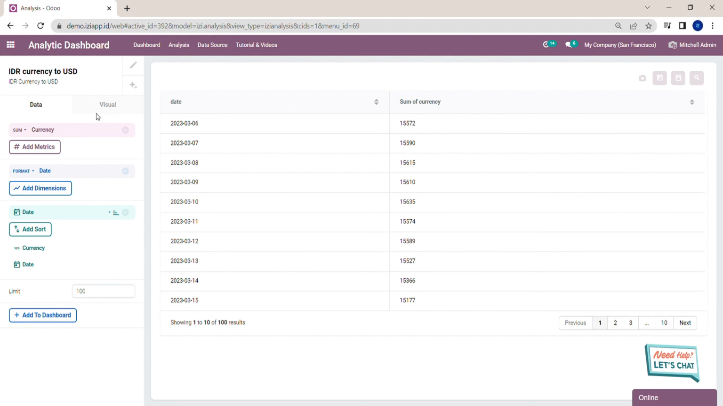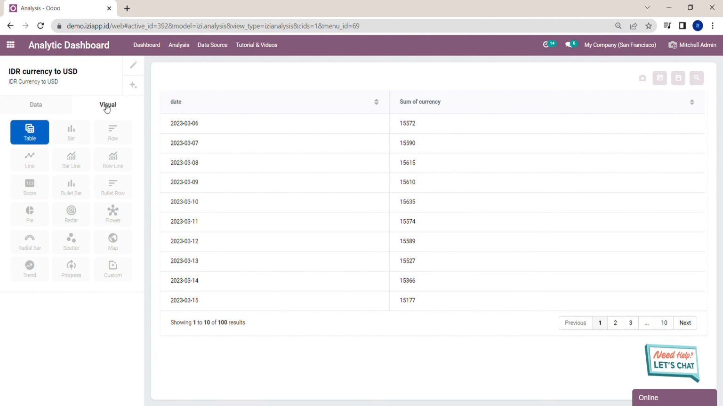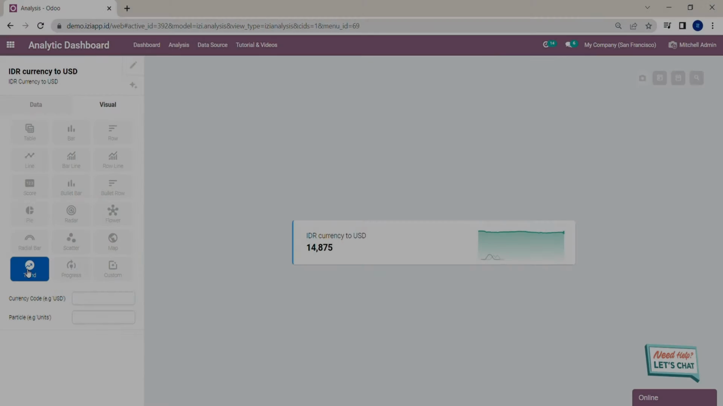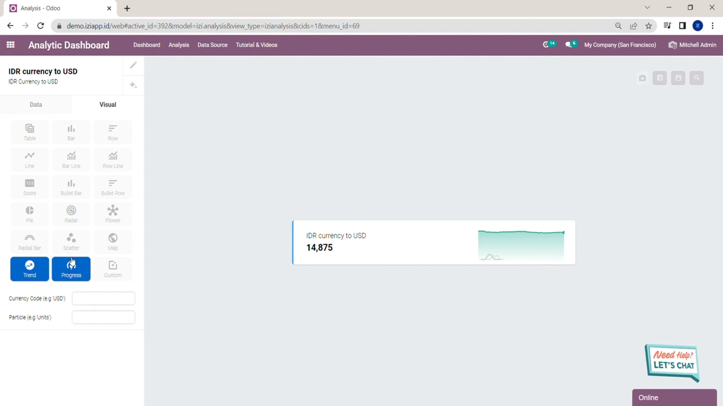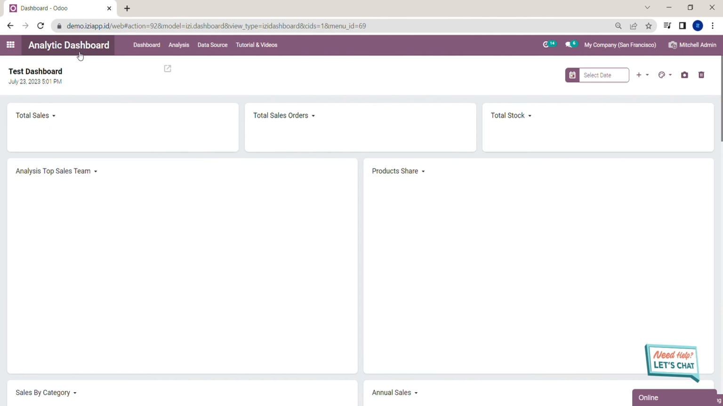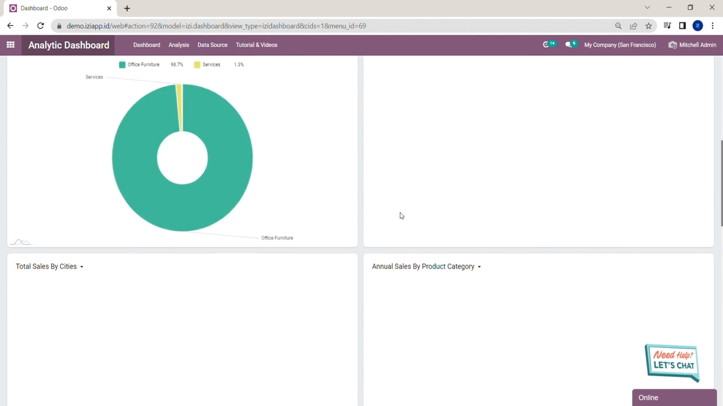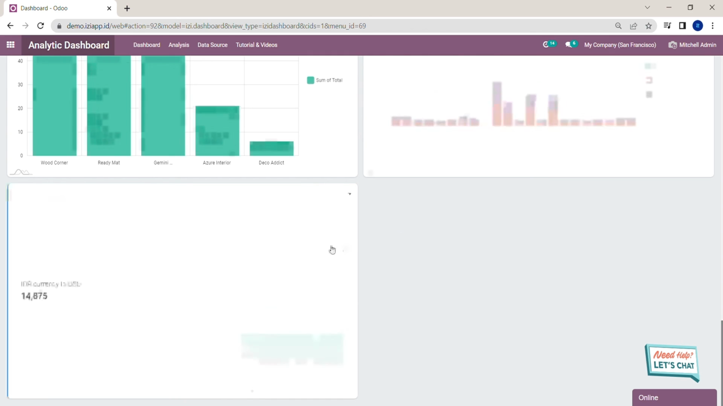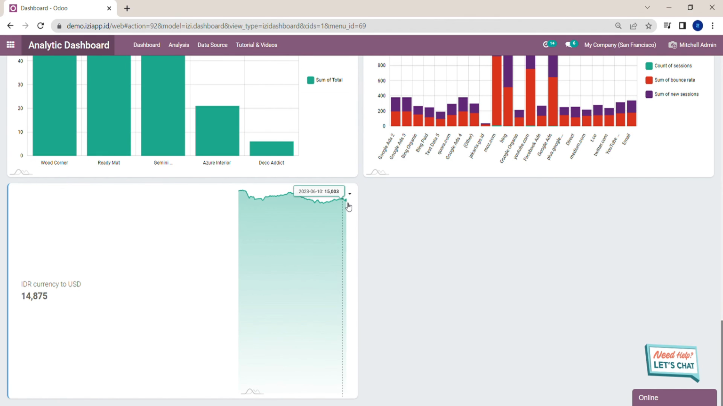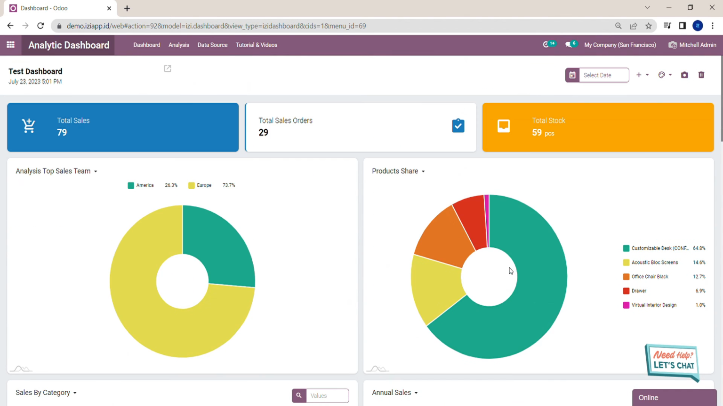And then click on Visual button. You can choose any type of visualization that match your data. For now, I choose Trend. Now, we can go back to the dashboard. As you can see, we already create the analysis, but I want to put the analysis on top of my dashboard.